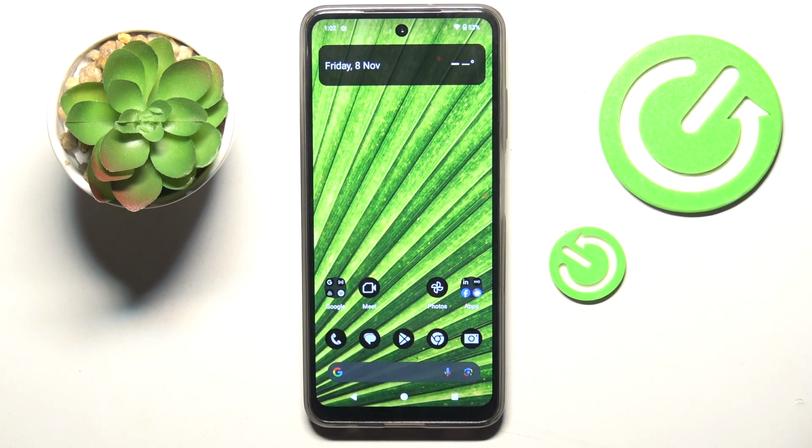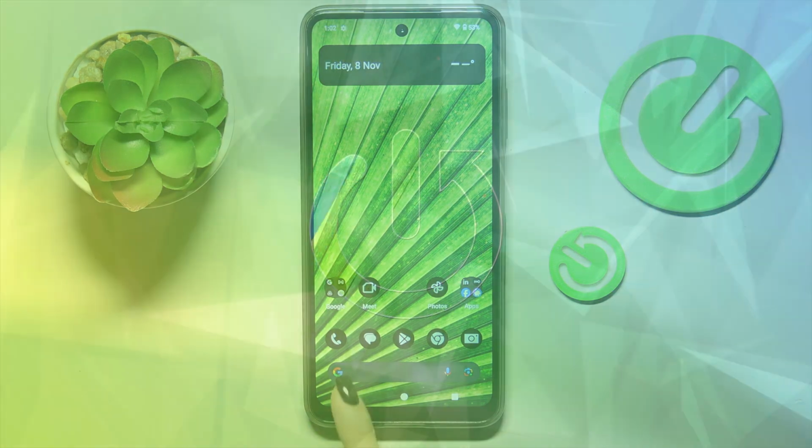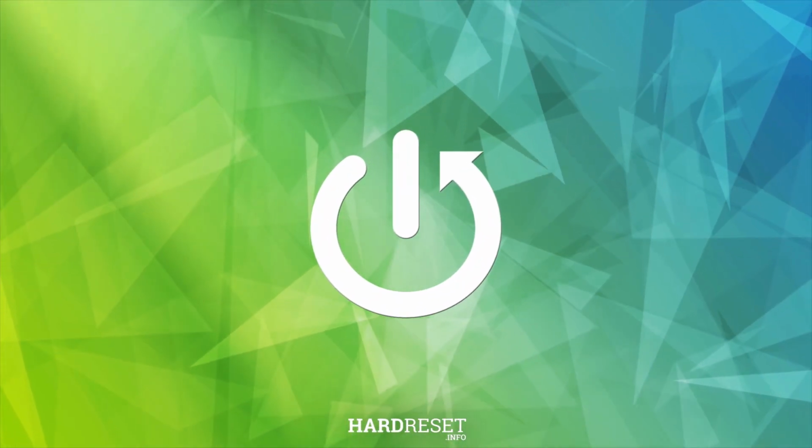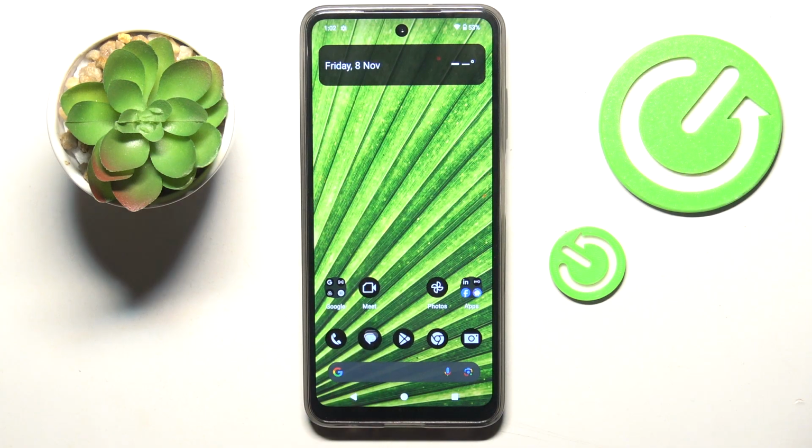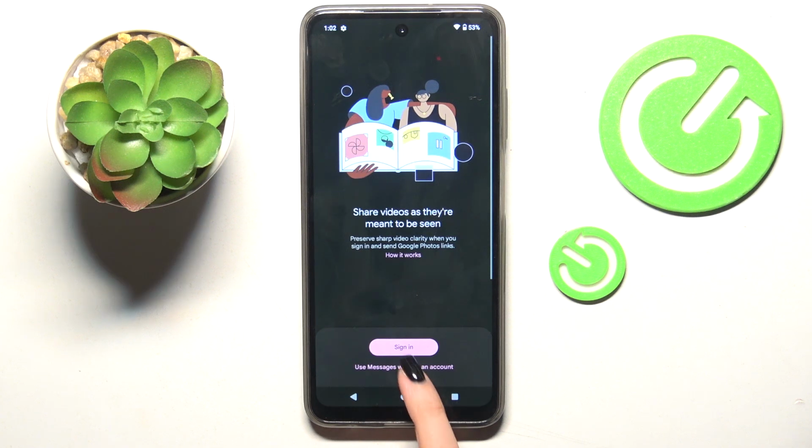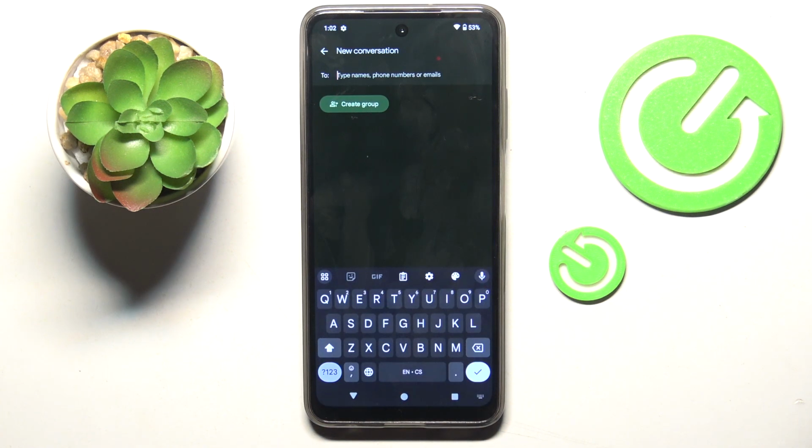Hi guys, in front of me is HMD XR21 and let me show you how to change keyboard language. First of all, open a new message or any other area where you've got access to keypad. So this is the panel that we need to open.